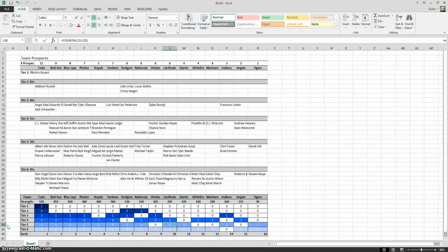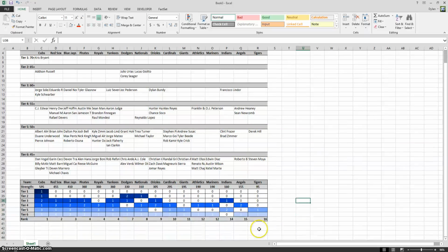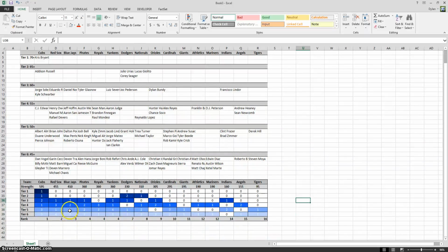And there we go. As you can see, we can now have a better idea of who has the best prospects and at what tier. The Cubs obviously have a stacked farm team. The Red Sox have a decent up-and-coming farm team, but they have no tier 1 and 2 prospects. You don't find any tier 1 and 2 prospects until you get to the Dodgers and Nationals, but they do have a generally weaker farm system.